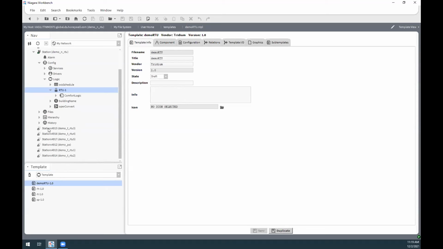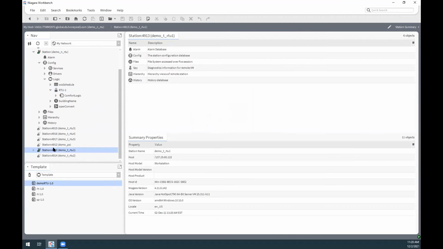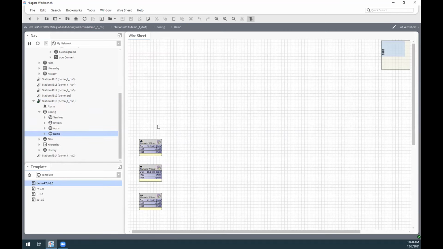So I'm going to go to a mostly blank station here and show how that template can be used now. Under config, I have a demo folder. I've pre-created some components here that will have those tags that I showed you for the input connections. So I can simply create an instance of this template by dragging it onto the wire sheet, which I will do here.